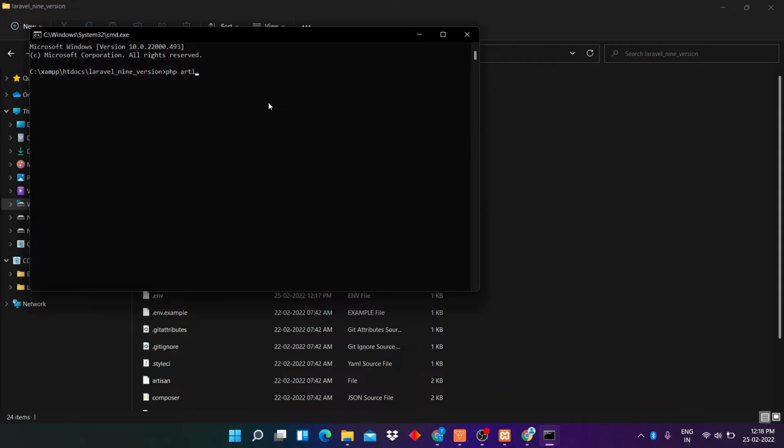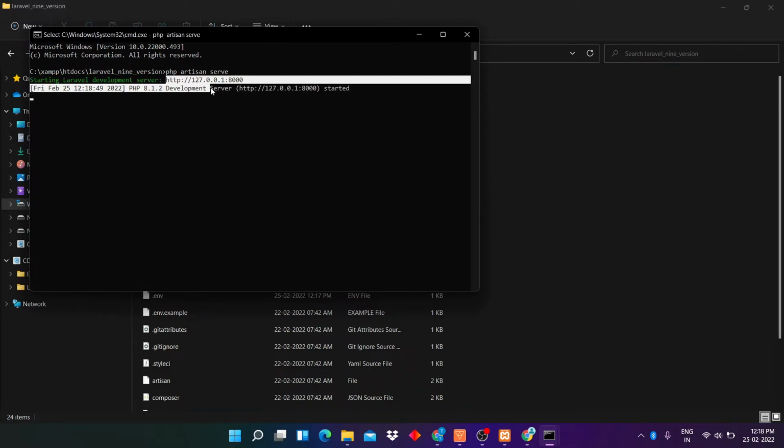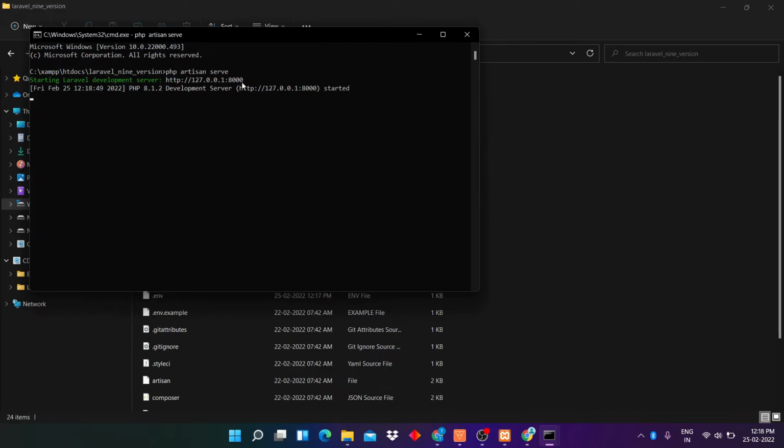Now write this command into command line: php artisan serve. Our project has been started. Copy this link and paste it into browser.